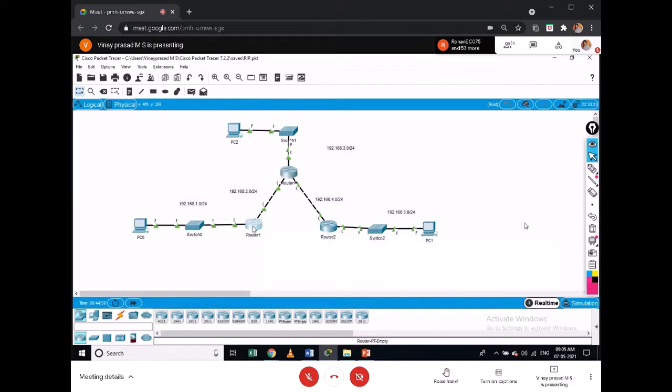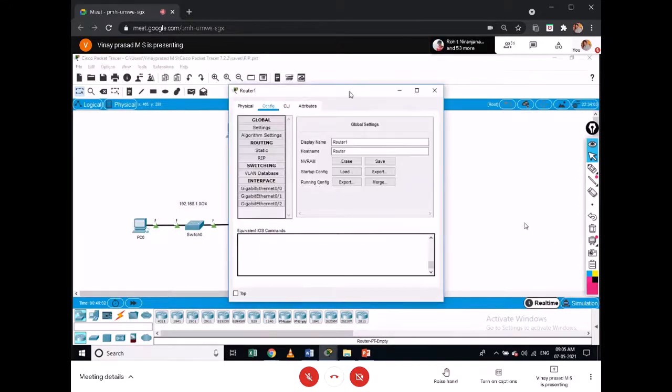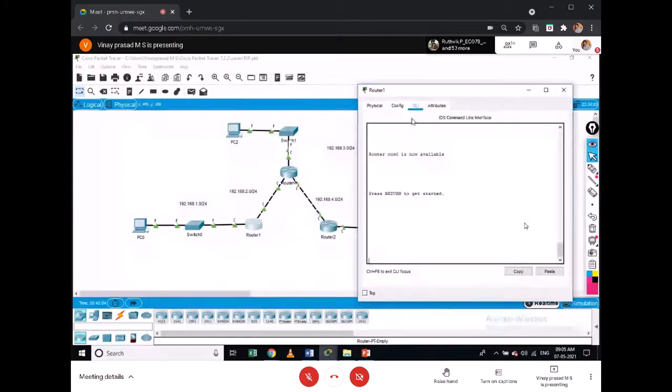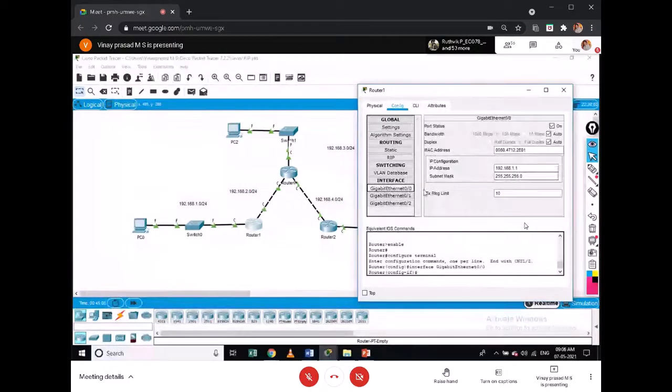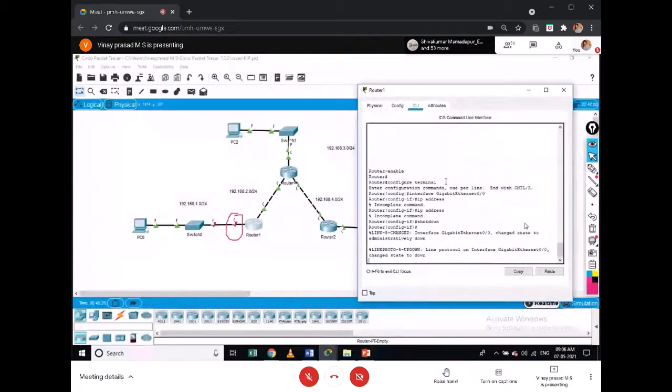On this host, if I click on this, and I also explained to you about the CLI command and how to use it, right? I already assigned an IP address to this GigabitEthernet 0/0 interface. I'll show you how to assign it one more time using the CLI command. So I'll just remove it. I'll delete the IP address which I assigned, turn it off, go to CLI mode, and explain how to do it.